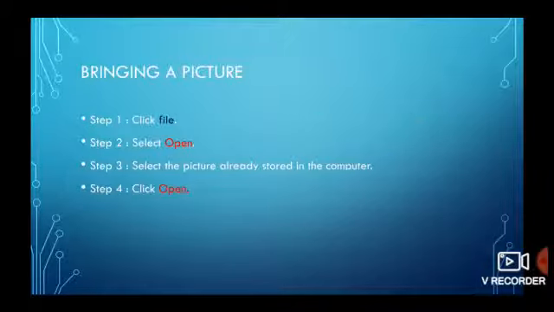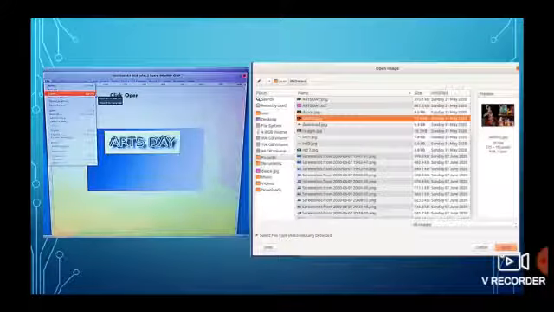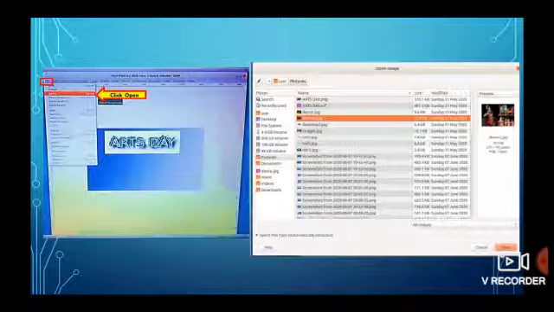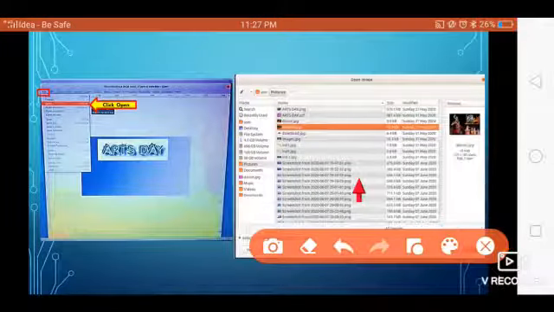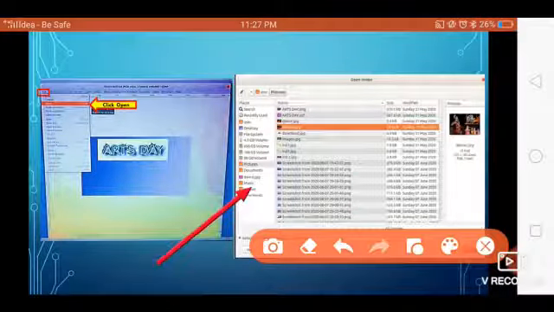Bringing a picture. First step is click File, then select Open, then select the picture already stored in the computer, and finally click Open. Now let's see how we can do this. Yes, here you can see our canvas. So click File, select Open. So we'll get a dialog box. See, this is our dialog box.